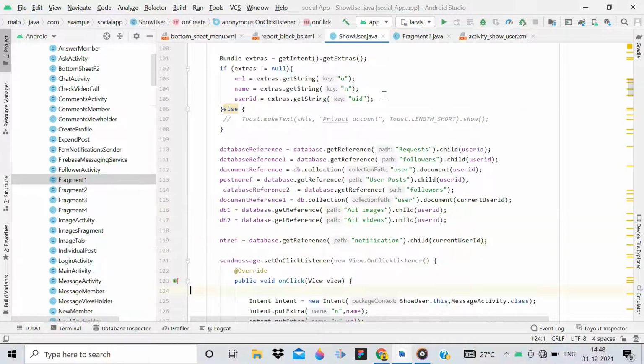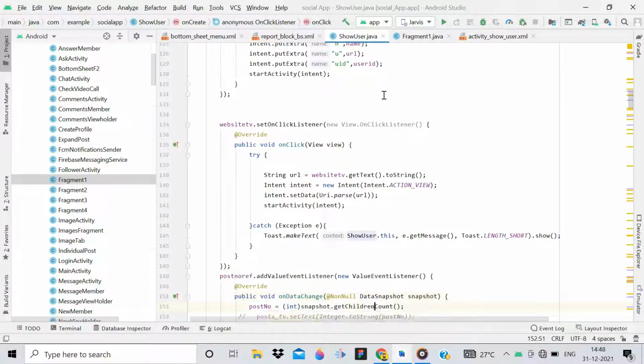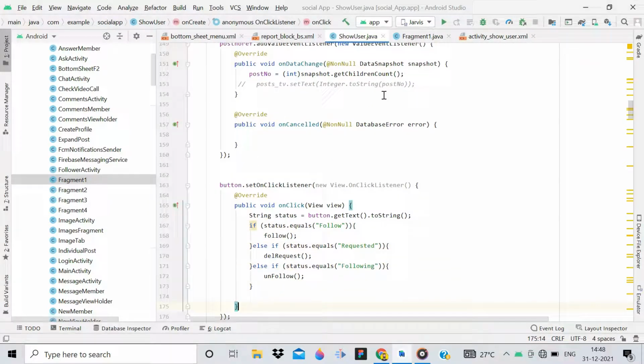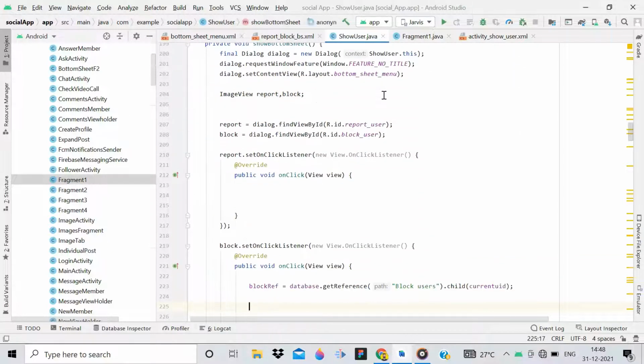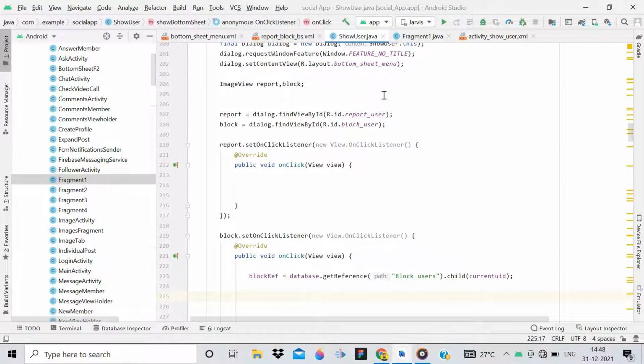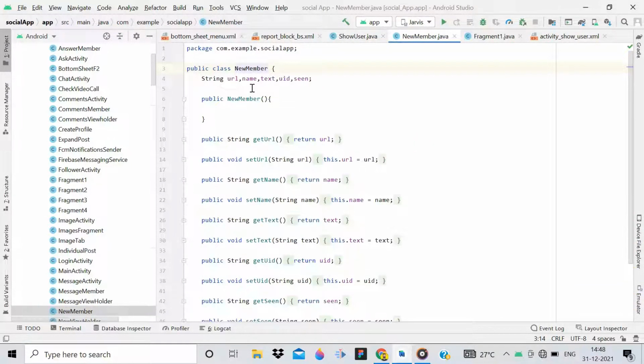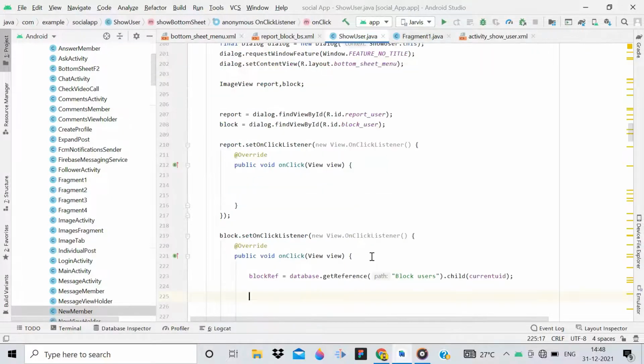For that we need a model class for saving that kind of multiple data. For name and URL, because we have a lot of classes, you can use just any of them. For saving the data, we have message member, we have new member. Let me see, new member has URL and name, so you can simply use it here. New member equals new new member, then semicolon.